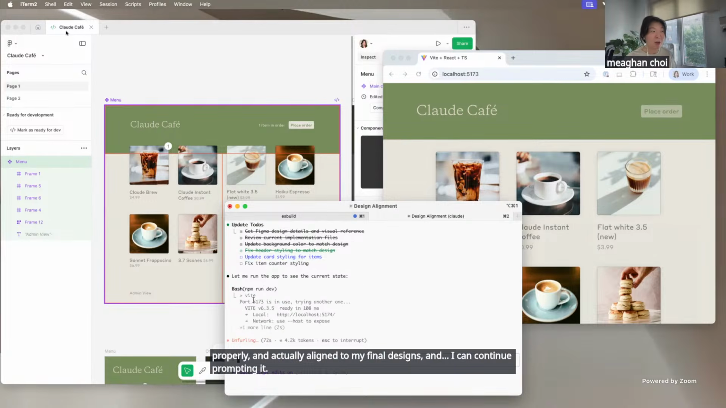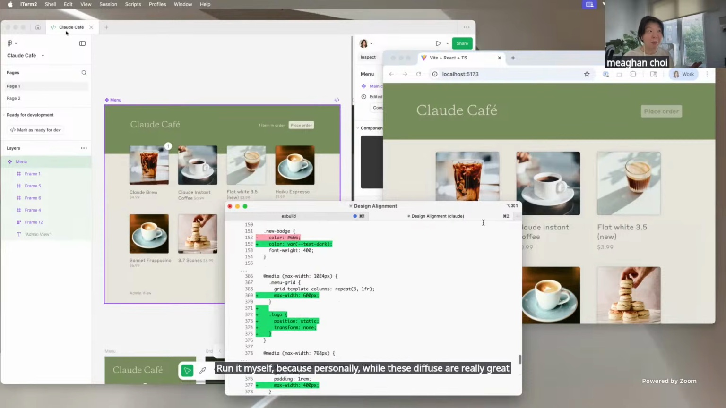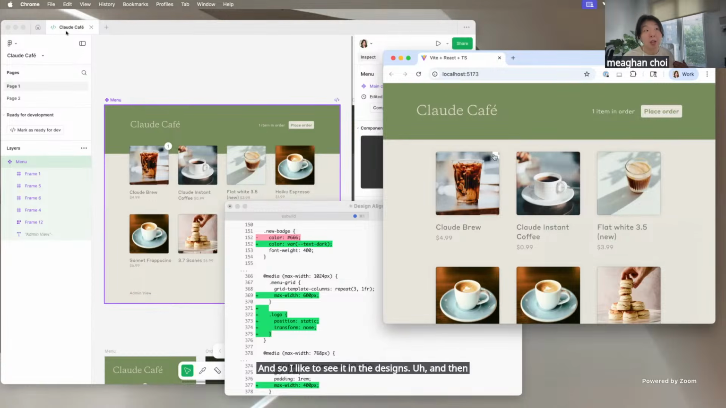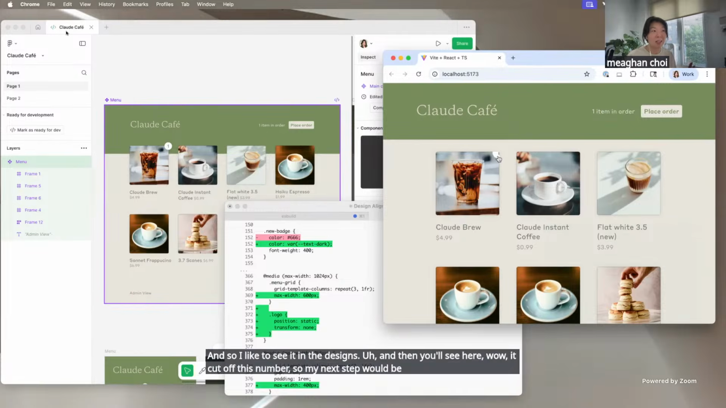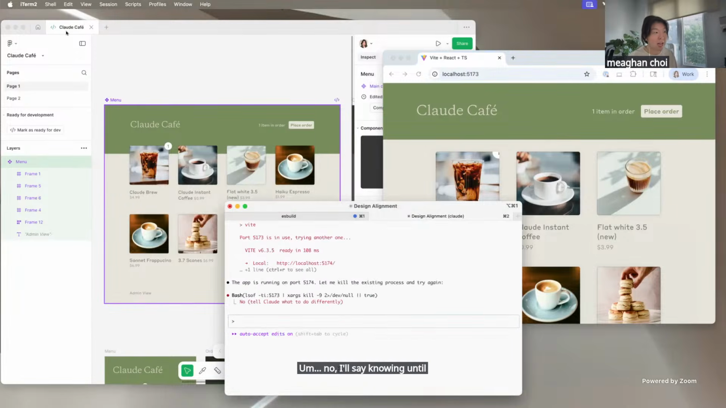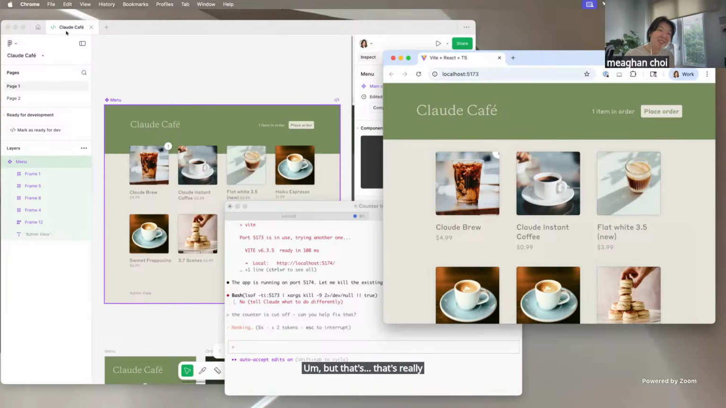Right now, it's trying to run the server itself. It will always end by doing this, but I just like to run it myself because personally, while these diff views are really great and helpful at times, I'm much more visual. And so I like to see it in the designs. And then you'll see here, wow, it cut off this number. So my next step would be to prompt Claude again and tell it, I might say, the counter is cut off. Can you help fix that? And then I'll go line by line at this point and try to make sure things are working. But that's really about it. That's all I have to show today.